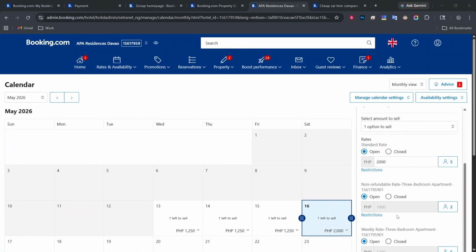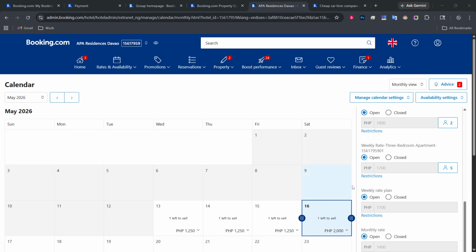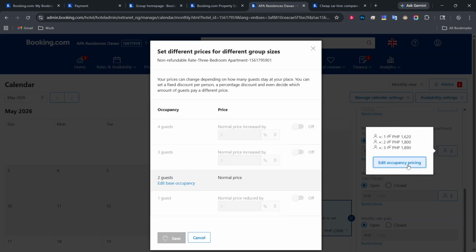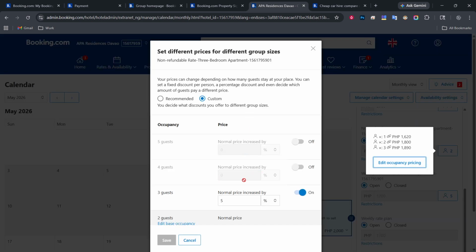Finally, verify your update. Refresh the calendar and check that the new amount appears for the correct room and dates. Prices should update in the extranet right away, and they typically reflect on the guest-facing page shortly after. If something doesn't look right, recheck the selected room, date range, and rate plan. That's it. You've changed your pricing on Booking.com quickly and accurately using the extranet calendar.